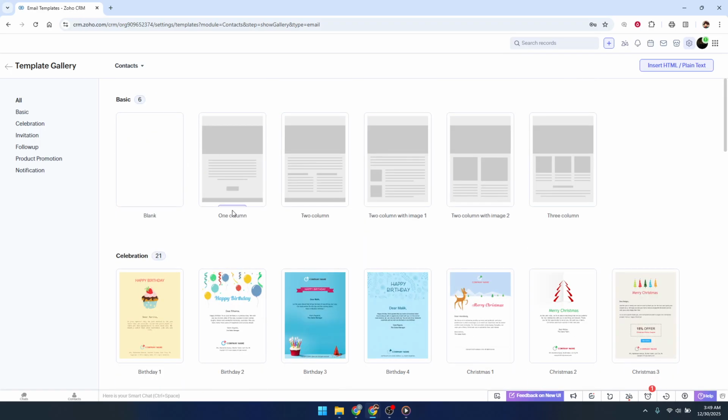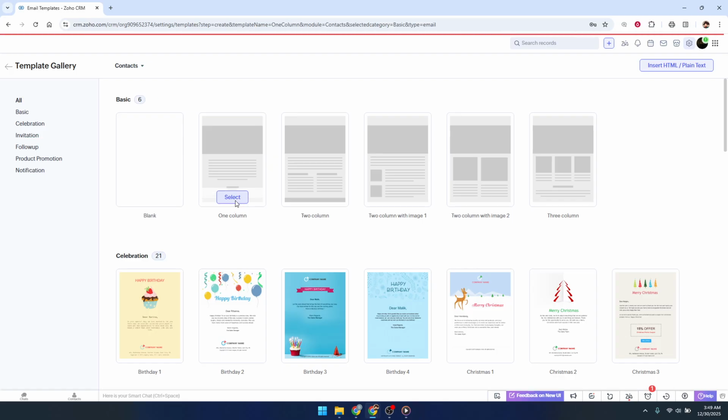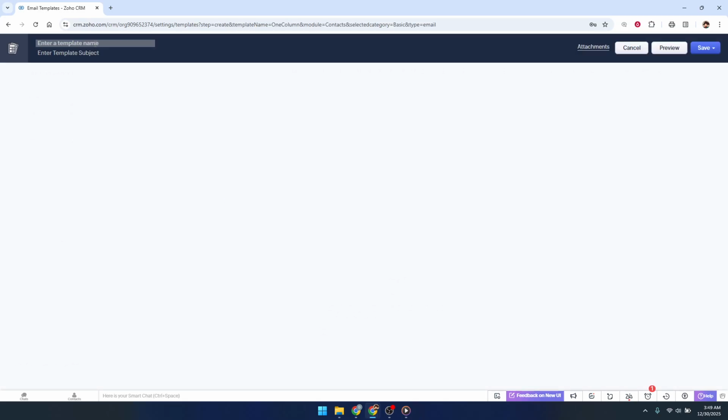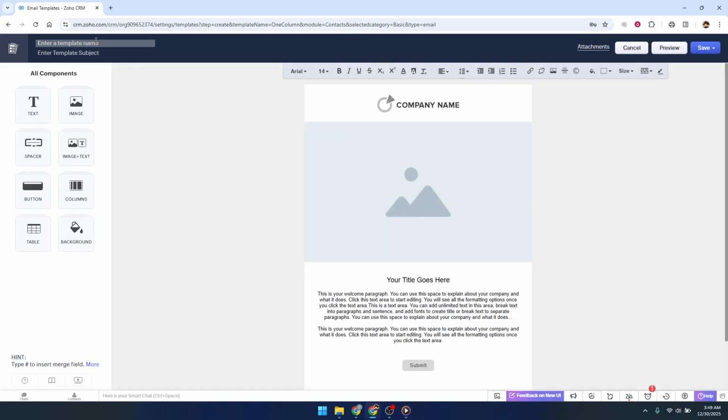Once the editor opens, start by giving your template a clear template name. This name is internal only, so make it descriptive enough that you and your team can recognize it later. Then, fill in the subject field. This is what your recipients will actually see in their inbox, so keep it concise, relevant, and professional.